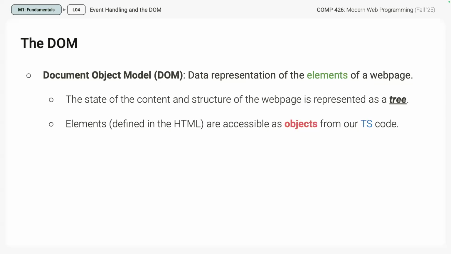So it shows the state of the content and the structure of the web page. And the DOM will take the shape of a tree. So I'm going to show an example, and you'll begin to see how that comes together. But ultimately, if we have this data representation of the elements in our HTML from our TypeScript code, then we're able to actually interact and connect some functionality from TypeScript code to elements in our HTML.